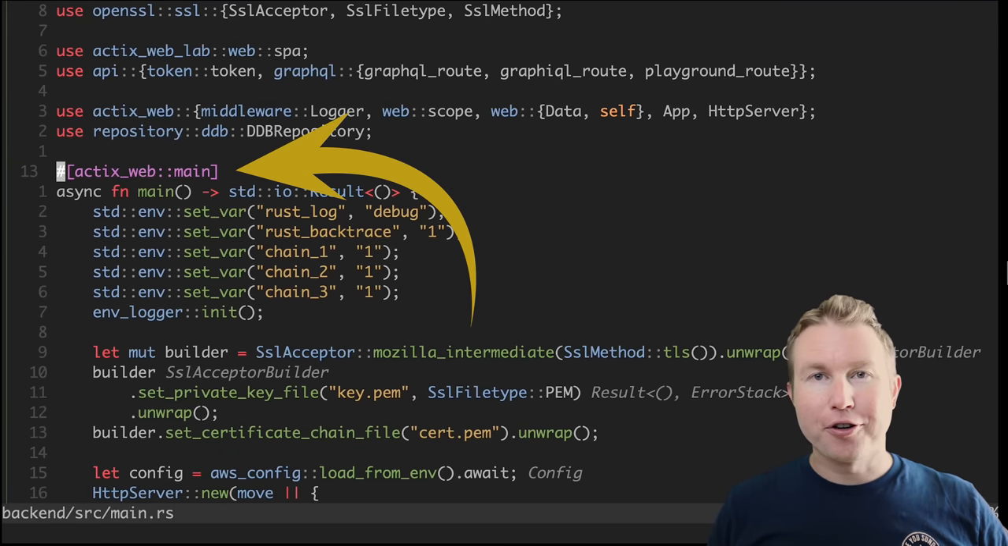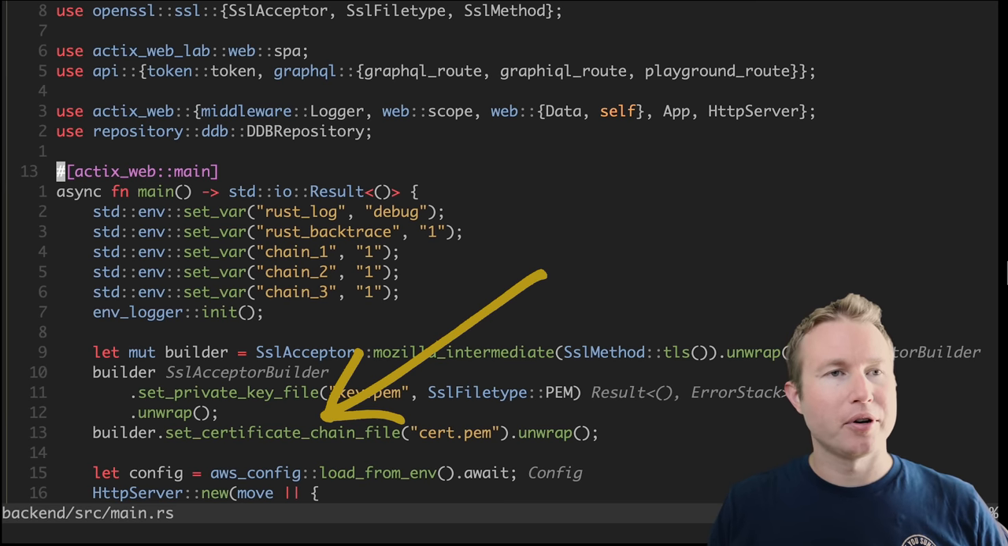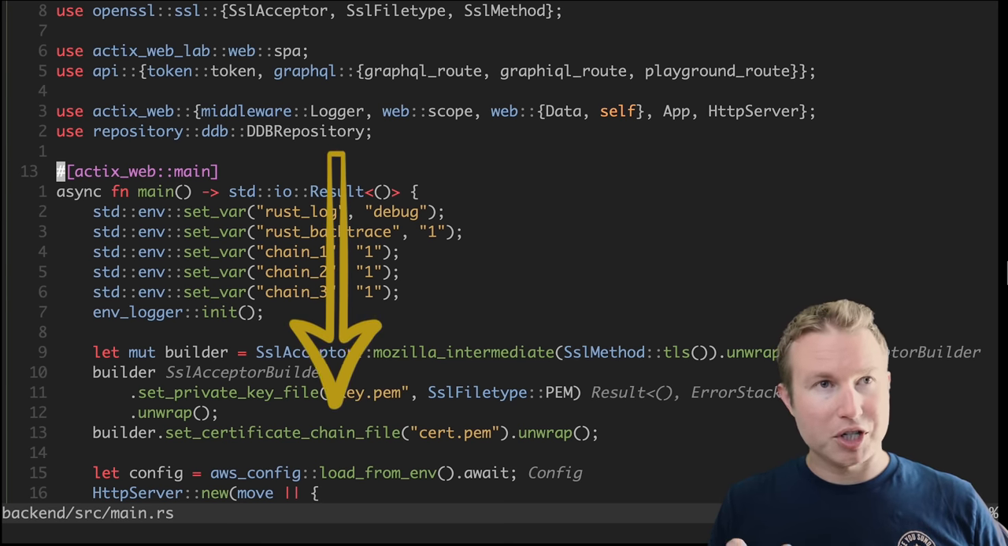Say our cursor's on line 13 of this file, and we notice a mistake 13 lines below that where it says builder.setCertificateChainFile. We realize the function's actually called setCertificateFile instead of setCertificateChainFile, so we need to remove the word chain.